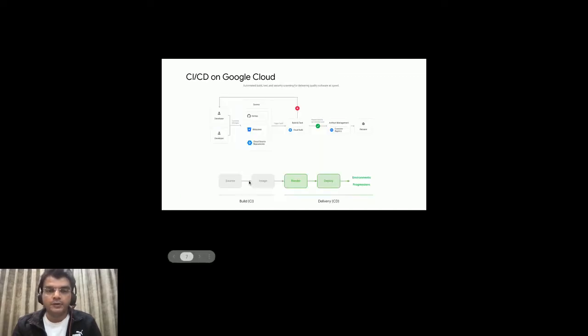Again, this is just a re-emphasis of some of the previous thoughts I was sharing. From the source you generate an image, which can be your container image, which is the CI piece of it. And if you want to render and deploy, when I say render, it's basically deploying the built image into the specific environment. There can be progressions or promotions from lower environments to higher environments. That is exactly the delivery part, or the CD piece.